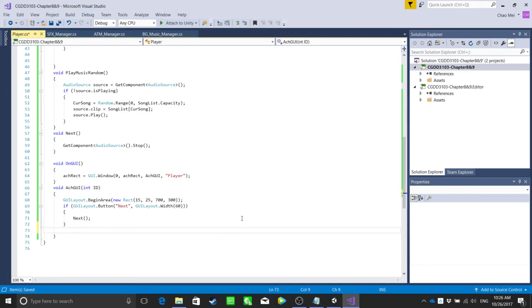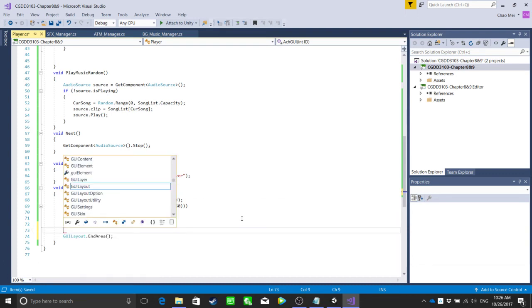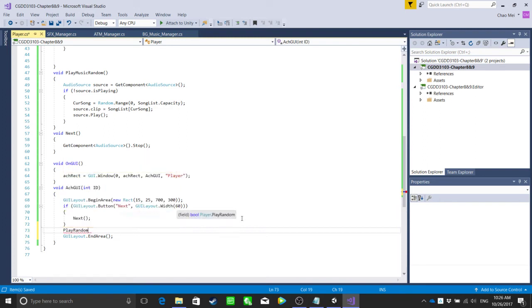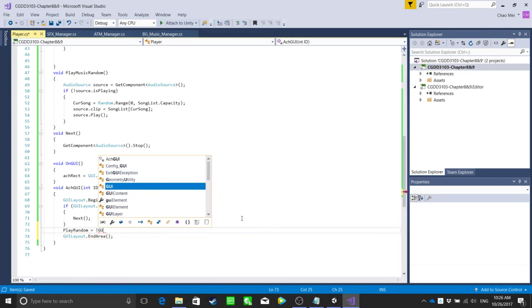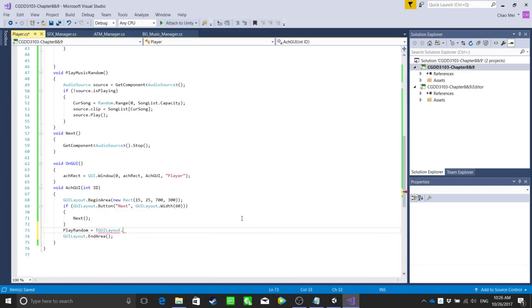And we want to try to use the GUI to control this random or not thing as well. So we use the toggle to decide if it's playing with the list order or with the random order. So this is the logic: play random. Let me first write this out. GUILayout.Toggle.